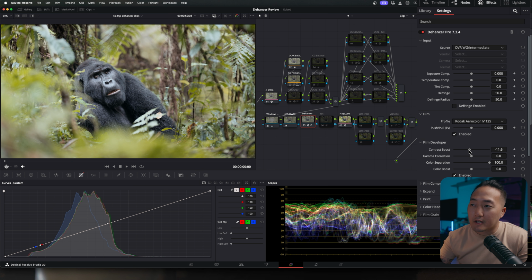Next, in the film developer section, you can adjust the contrast and boost colors. I tend to prefer adjusting contrast with DaVinci's native tools, but I do use the color boost often to make the colors pop just a bit more.